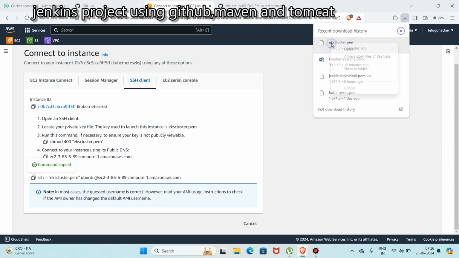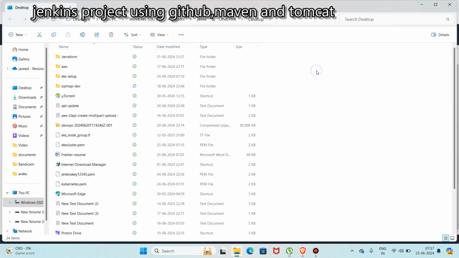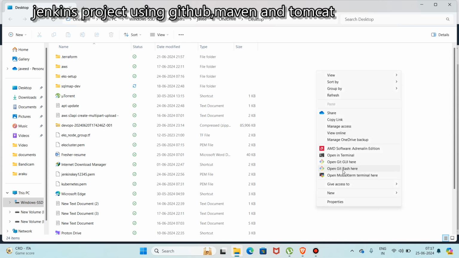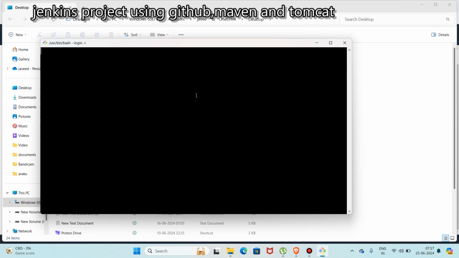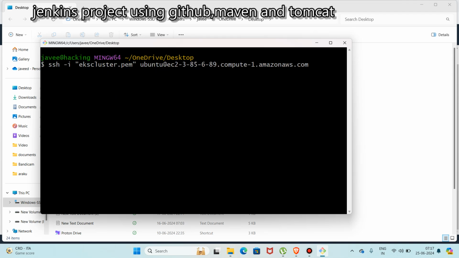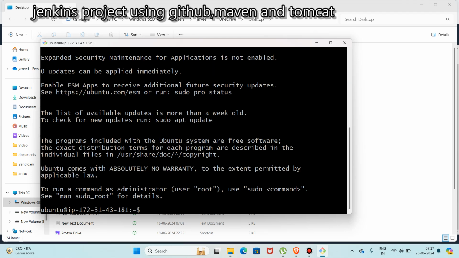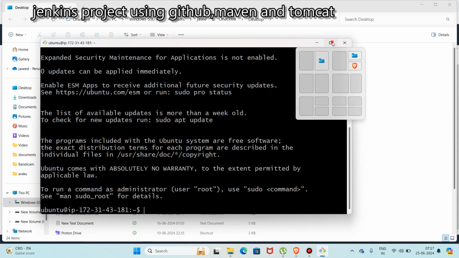Go to the key pair location. Just right click here. Click on show more options. Click on open Git Bash. From the Git Bash terminal, I just paste this command and press enter. And enter yes. I just connected to the Ubuntu instance.